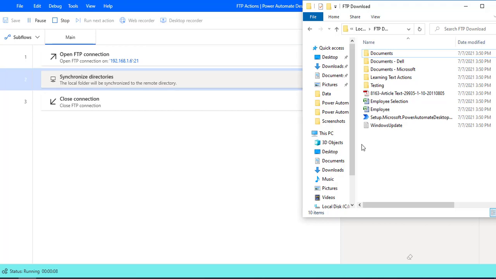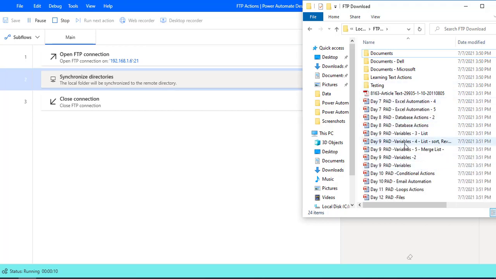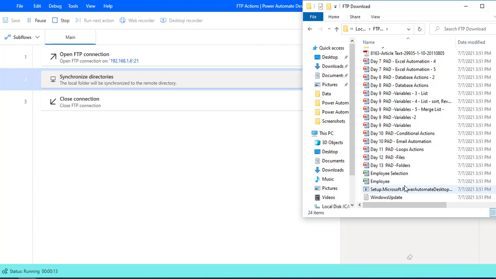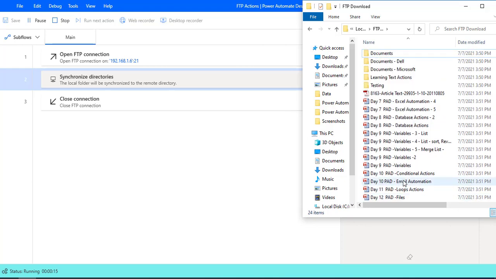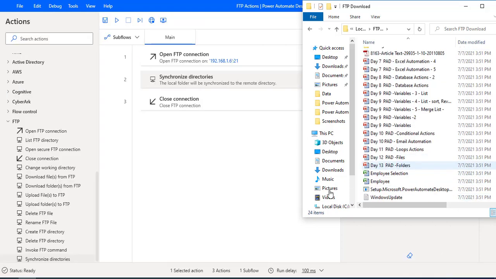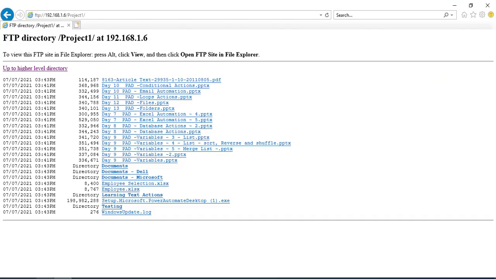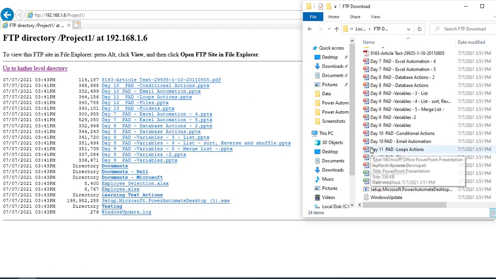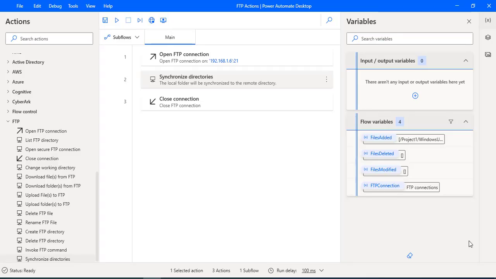Flow execution started. Now what will happen, including the PPTs also, you will get all the presentations as well as the Excel files, Notepad, all the things, text files, all the files have been downloaded. Now once again, we'll see side by side. Now if you see all the files which are there in the FTP directory, that is project one, all the files have been downloaded into the local directory, that is FTP download. All right. Now we will learn about another use case.